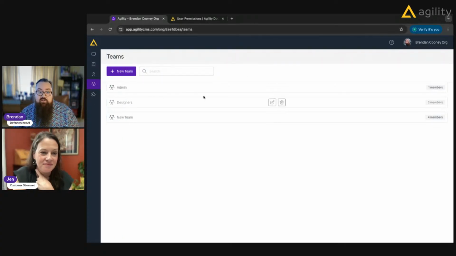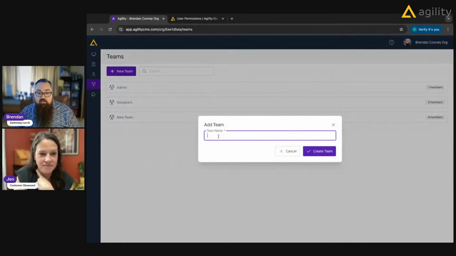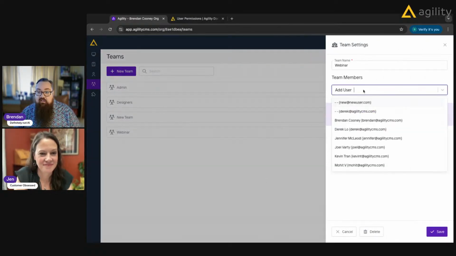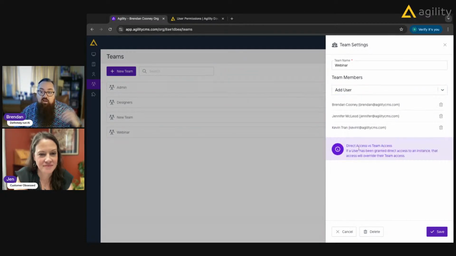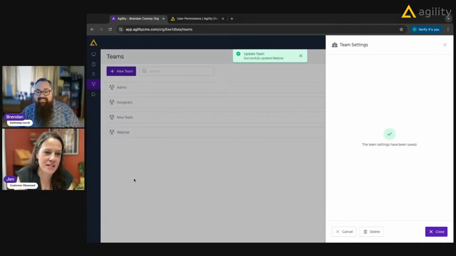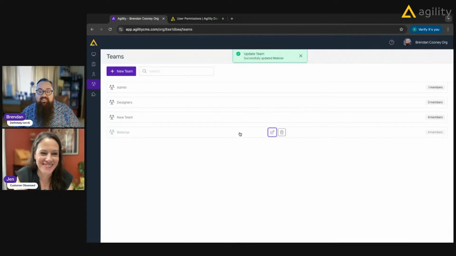So once you're in this team section, all you have to do is hit new team. We can give it a name. We're just going to call it webinar because we're in a webinar. Once that's done, you'll have your new team pop up here at the bottom. You can go into edit, and from down there, I can decide who I want to be in the team. So I'll go ahead and add Jen, I'll add myself, and we'll toss Kevin and Poppy the dog into here as well. Definitely need Poppy on the team. Exactly. We can hit save, and now I have my new team. I can see it has 4 members. I can delete that team if I want to.